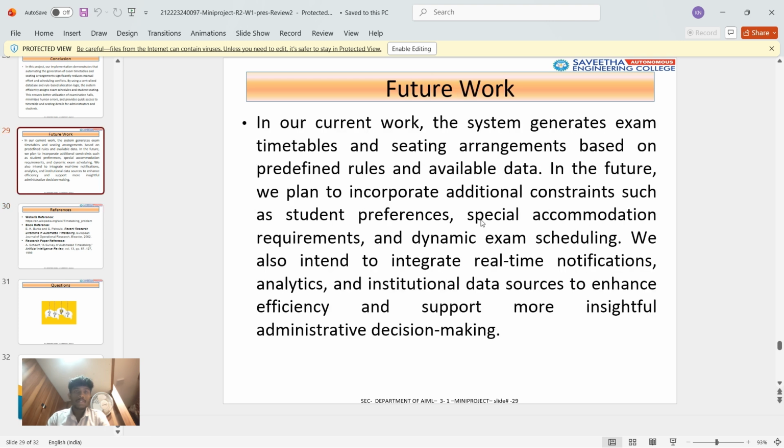In the current work, the system generates exam timetables and seating arrangements based on predefined rules and available data. In future, we have planned to incorporate additional concepts such as student preferences, special accommodation requirements, and dynamic exam scheduling. We also intend to integrate real-time notifications and analytics and institutional data sources to enhance efficiency and support more insightful administrative decision making.